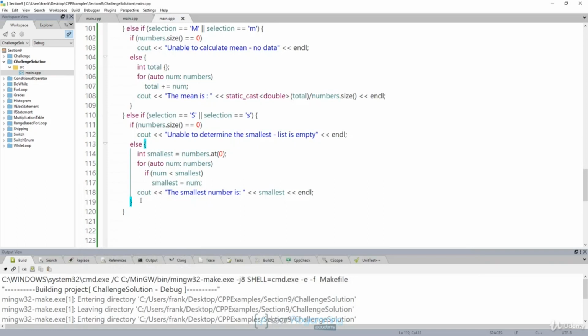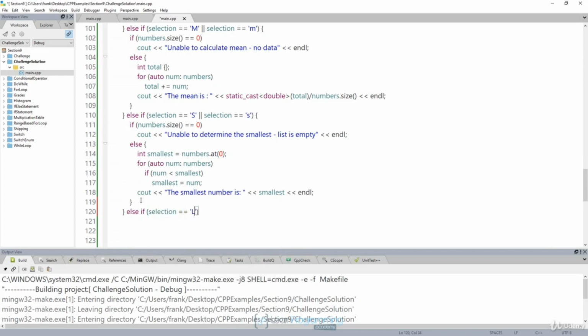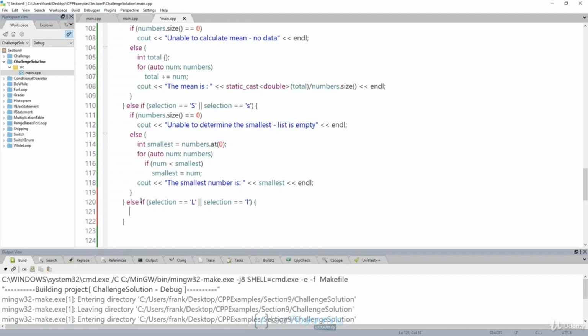The logic is exactly the same as this, except it's going the other way. So in this case, let me clean up that white space right here. We're going to say else if the selection is equal to a capital L, or the selection is equal to a lowercase l. Now, the user wants to find the largest number in there. I'm going to use another block statement, and the same logic. I'm going to say int largest, and I'm going to assume that largest is the number at the 0th location, right? The first number in the vector.